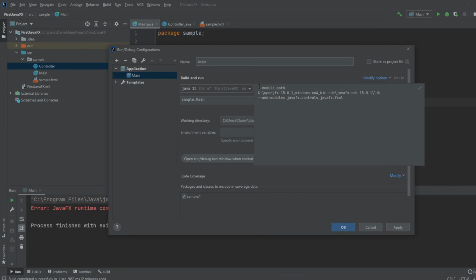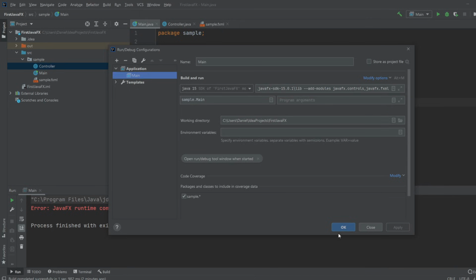So now we have the module path, the exact module path. And then we're going to add the modules. So we tell it this is the specific module path to the library folder. And now we'll click apply and run.